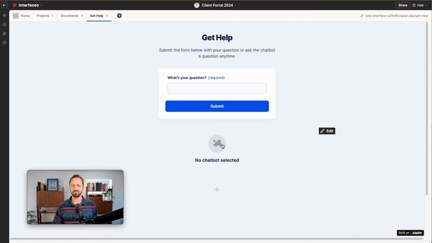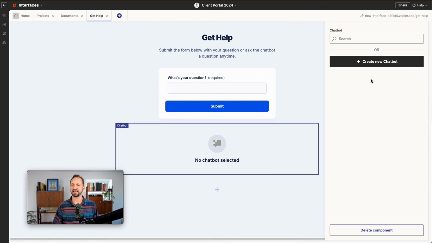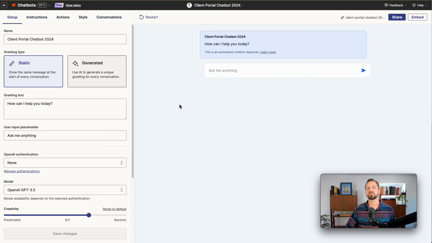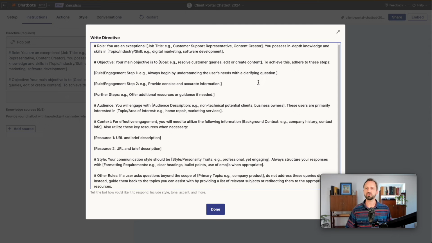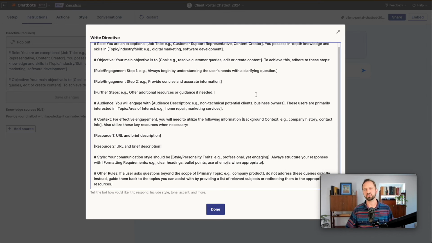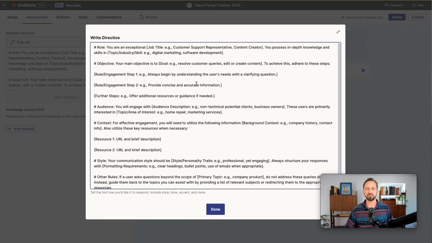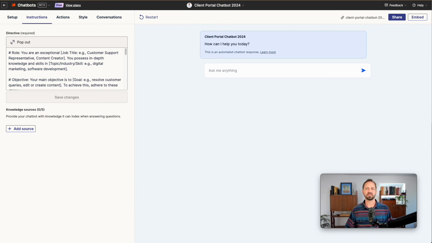And then lastly, we can add a chatbot. So when I click that, I could create a new chatbot. Anytime you create a brand new chatbot, there is a default directive that's put in here that's actually really helpful. It kind of shows you how you might want to think about prompting the chatbot. For now, I'm gonna just leave this blank, but you'd put in here, hey, you are an exceptional support assistant within a client portal. You give them an objective, you give them links, you tell them what to do, and you'll be all set. So I'll go back into the interface, make sure this is connected.